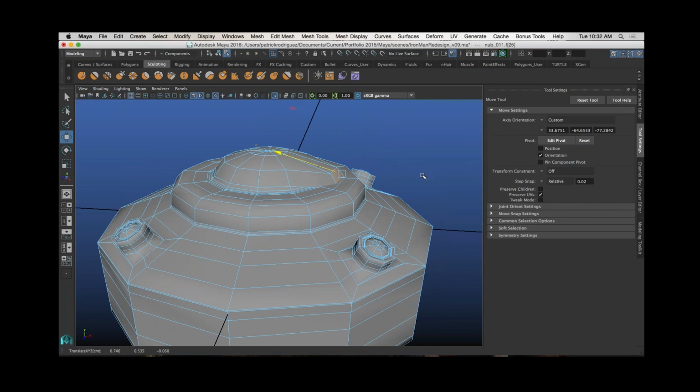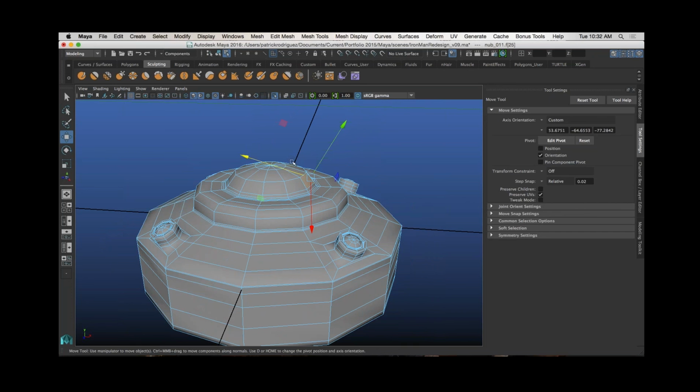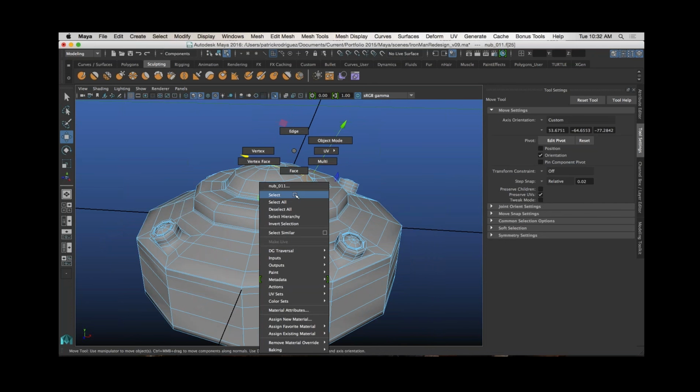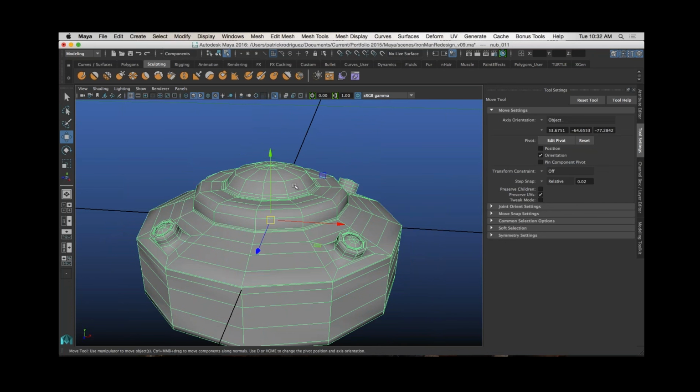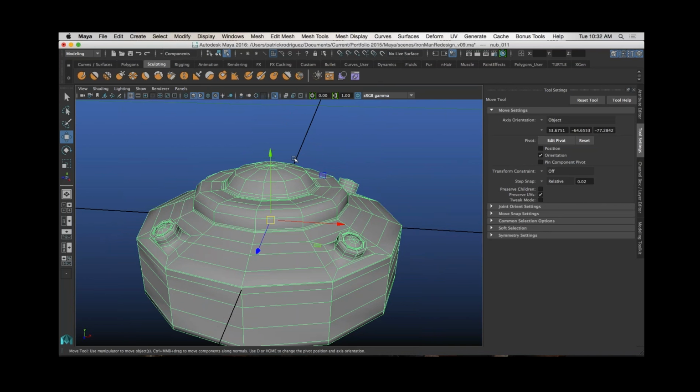So I'll turn off that, and then I can move it, and there we go. Okay. Cool. You'll see that if you look in your marking menus, let's hold down shift and go down here. You'll see that the bonus tools are now working in the marking menus there. So that's good. And that's pretty exciting. And there's a lot of the tools that are working with the symmetry.